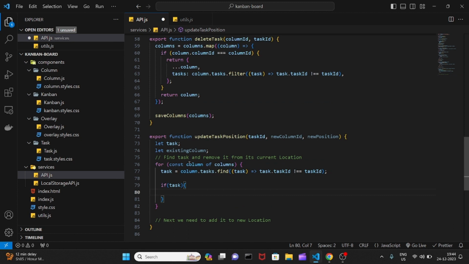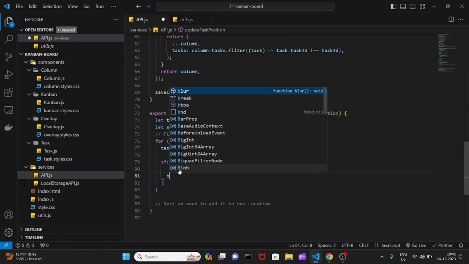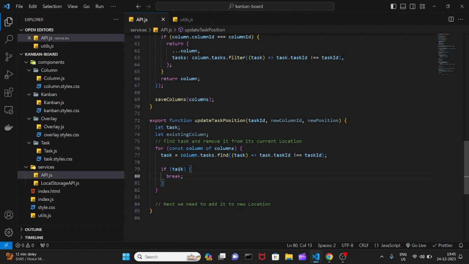So what I'm doing is iterating through the array of columns. I'm finding a column, just checking whether a task is there or not. If the column.task has this task ID, then this task will be there. If it is there, I'm going to write the logic in here. And when we find a task, we need to break it also. Break this because the task is only going to be present in one column, so we don't need to continue the logic for other columns. So we need to add the existing column also as a column ID.